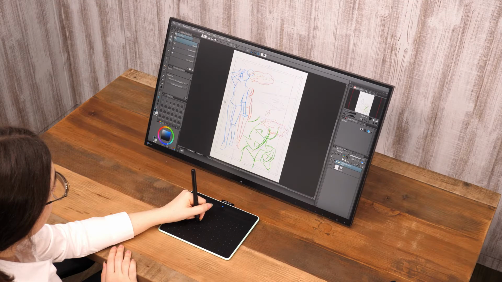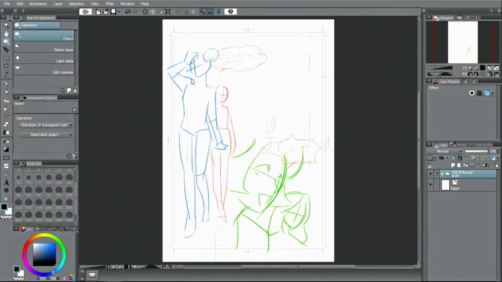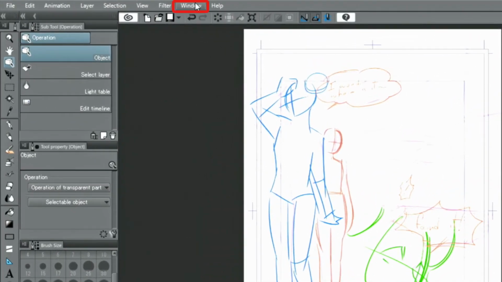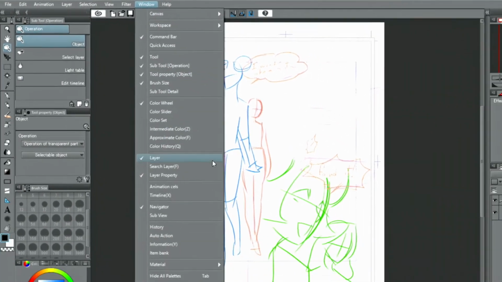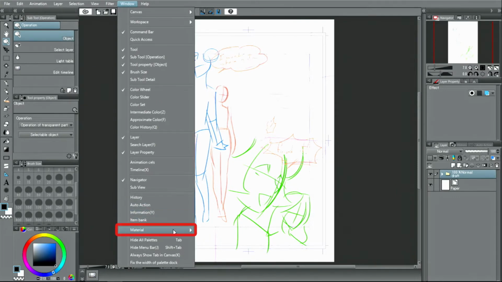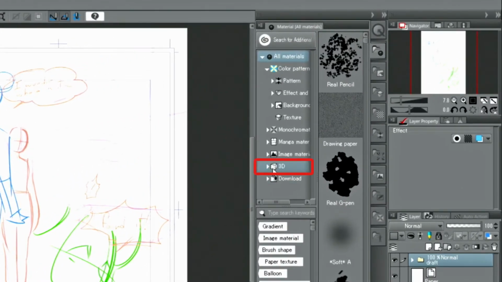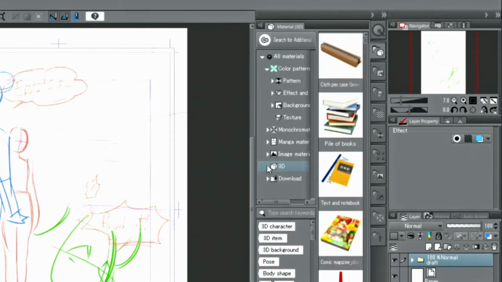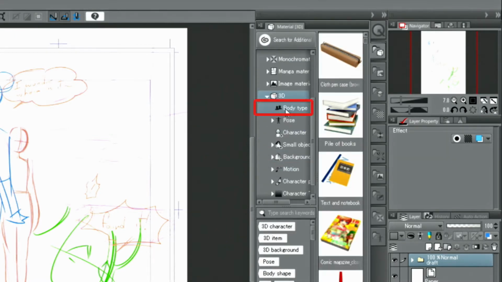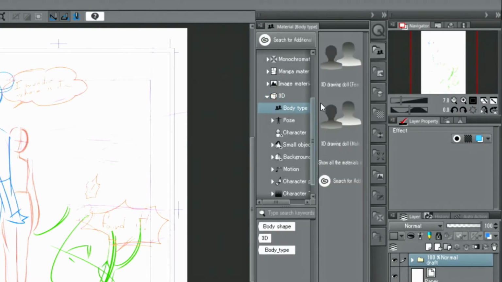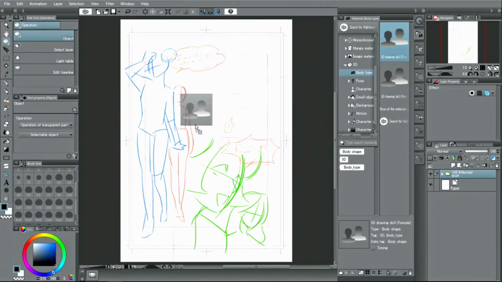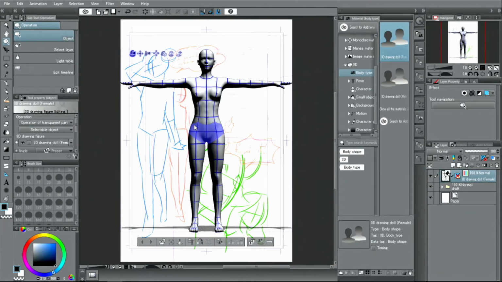In this part, let's draw a sketch using a 3D model. First, open the Window menu to display the material palette. Drag and drop a female 3D model from the 3D folder, choosing a body shape. The 3D drawing model will be placed on the canvas.